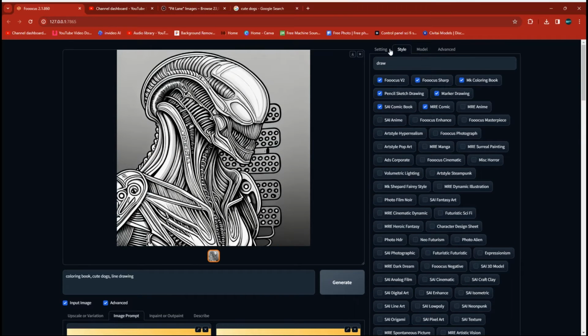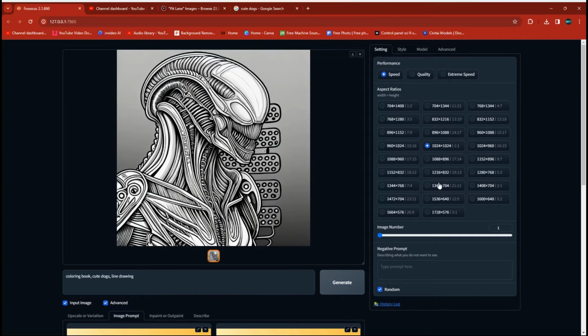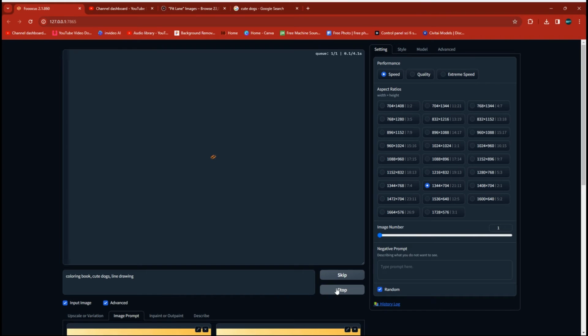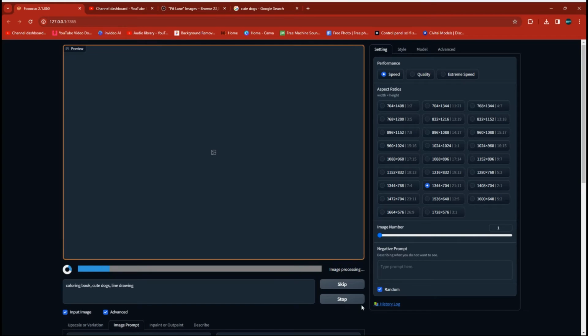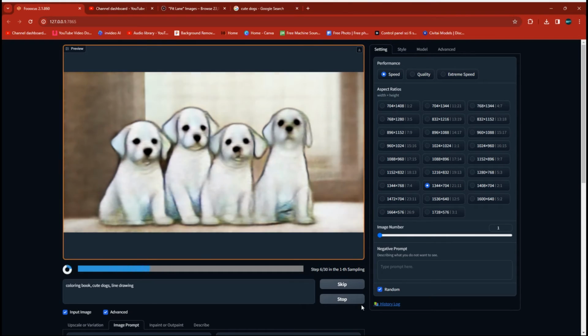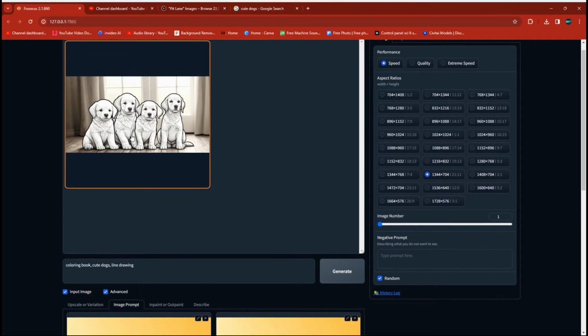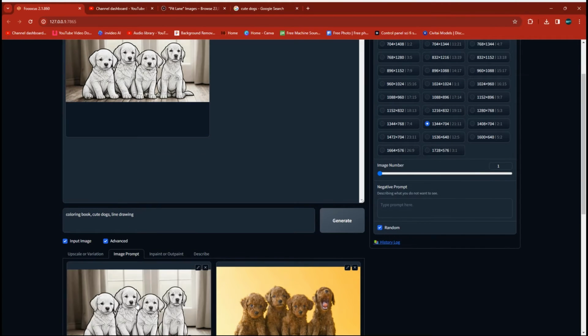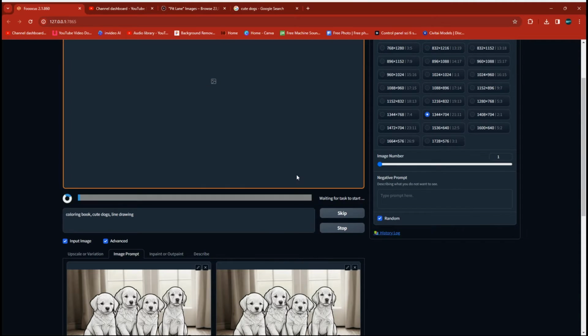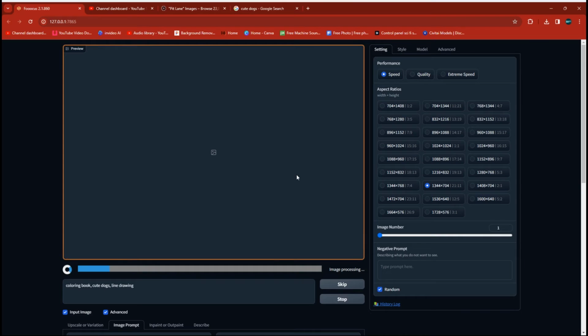So over on our settings, based on the size of the picture you're putting in, you might have to change your dimensions over here in the aspect ratio section. So let's run that and see what we get. So you can see we got ourselves a cute picture. It's black and white. It's a nice line drawing. But it failed a little bit on the background, left it kind of realistic looking.